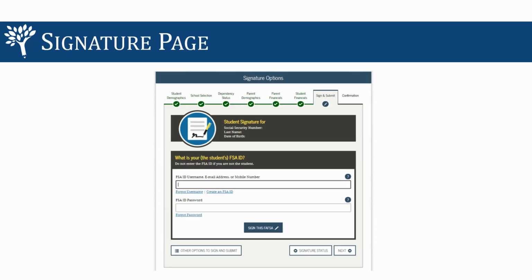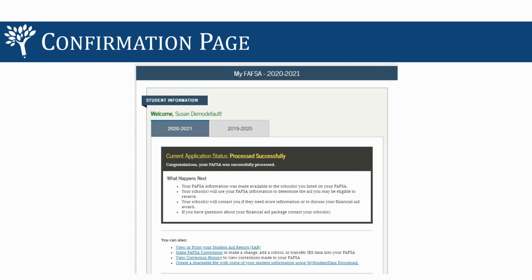Finally, you're going to sign your application. Students can sign with their FSA ID, and since they typically will log into the FAFSA with their FSA ID, all they have to do is enter their information. For parents, they'll enter their FSA ID and click Sign. Once you click Submit, you'll be able to see your confirmation page.